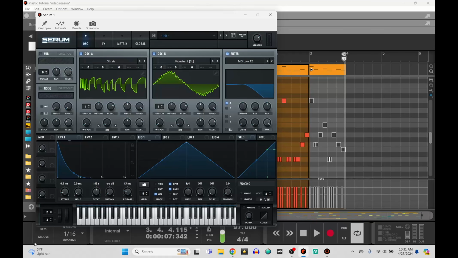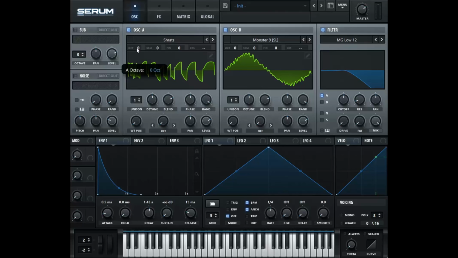Let's go back into Serum, and now we can start messing around with this. If you drop this octave down by -2 and this one by -1, it totally makes more of the bass sound. So now it's starting to sound like a bass. Go ahead and turn on the filter of oscillator B right here. So the A and the B are lit up.